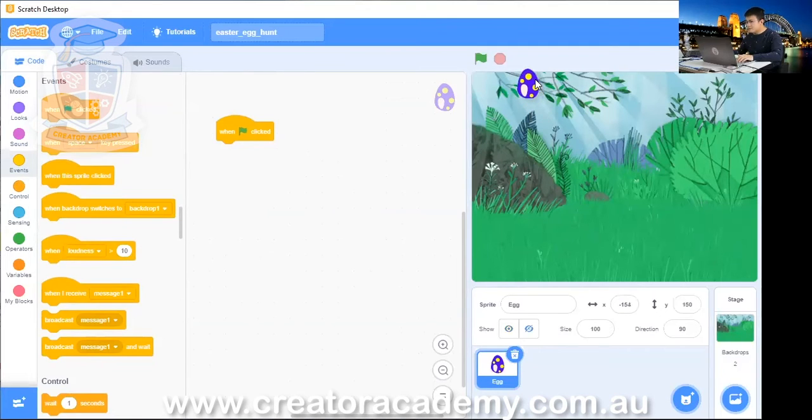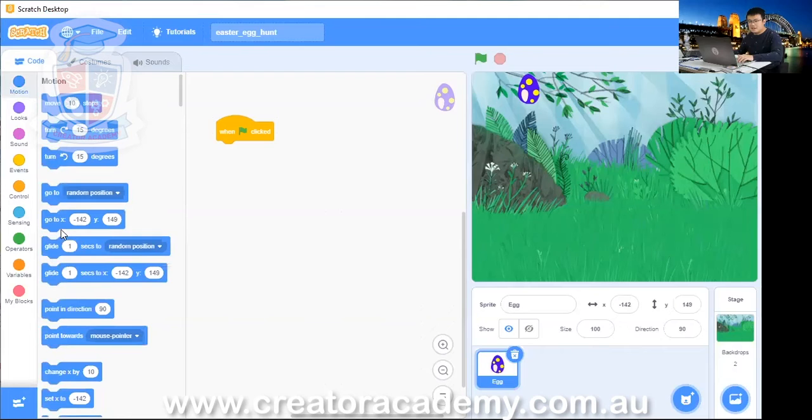So drag the egg up to the top of the screen, as far up as you can go. And then you go into motion, and then you go to X, Y. Okay, and as long as your egg started up the top here, then that's all we need to do. The Y value should be around 149 or 150, around that. Doesn't have to be exact. So when the flag clicked, we start the egg from the top.